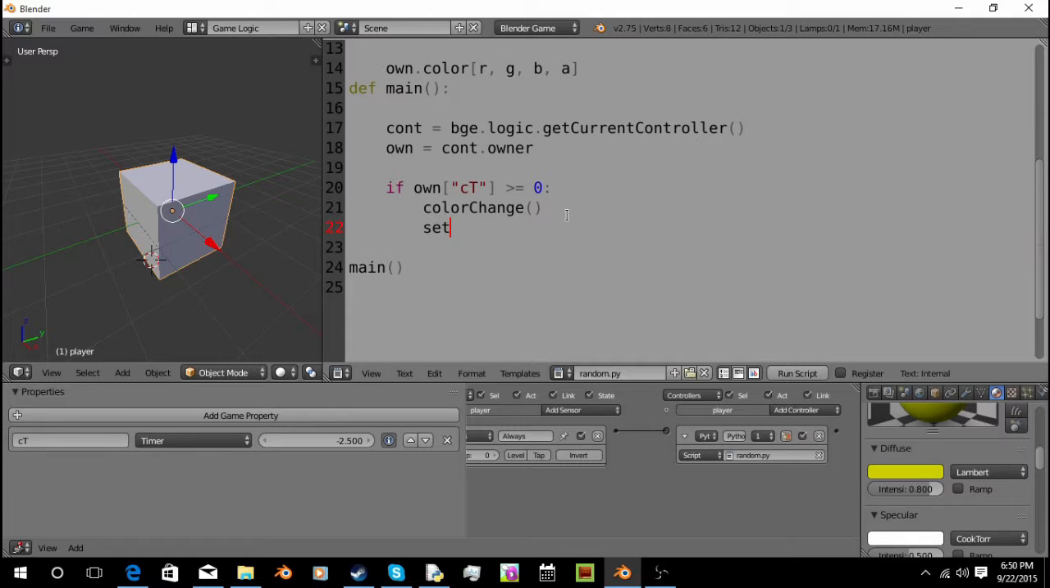And then we're going to set, not set, why do I keep putting set? I don't even know where that's coming from. On CT is going to equal -2.5 again.